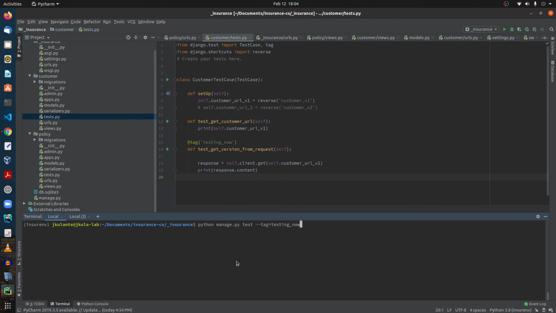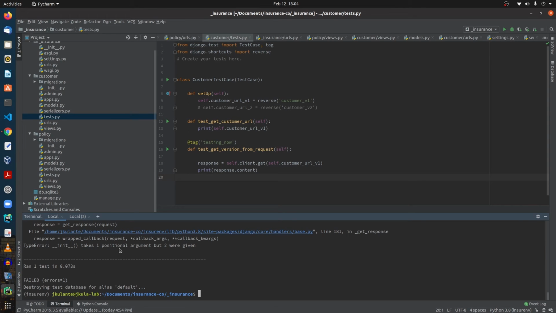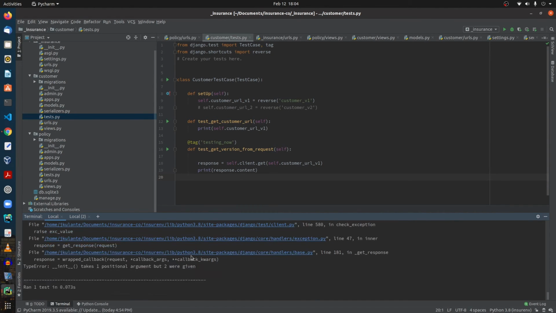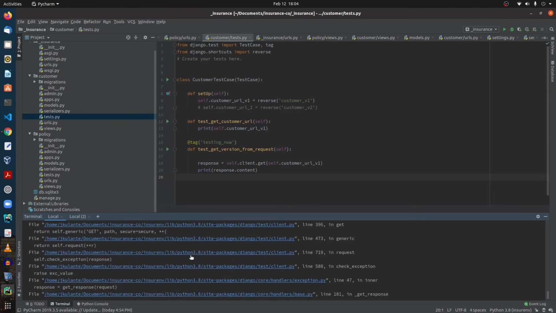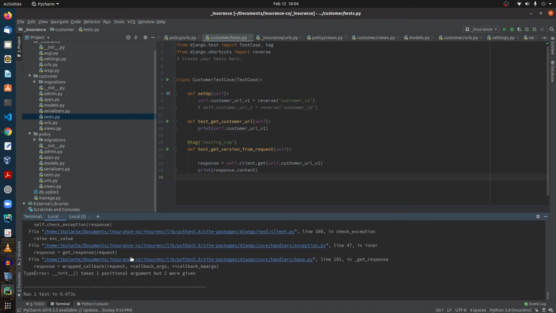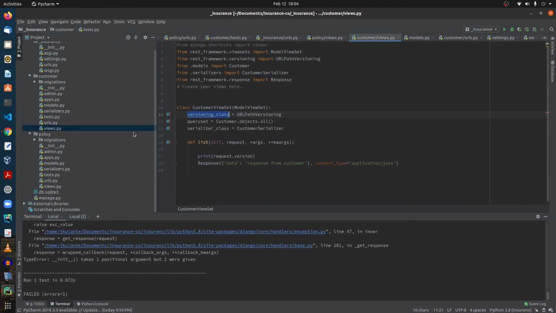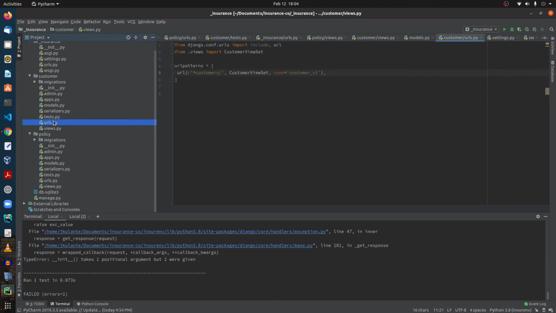So there are a bunch of errors we've seen here. Type error: init takes one positional argument but two were given. What's happening? What's happening here is that we are now calling the handler on the view set. So let's go to the URL configuration.